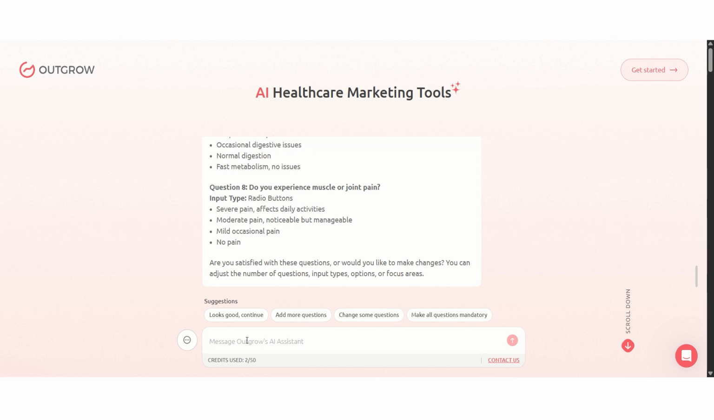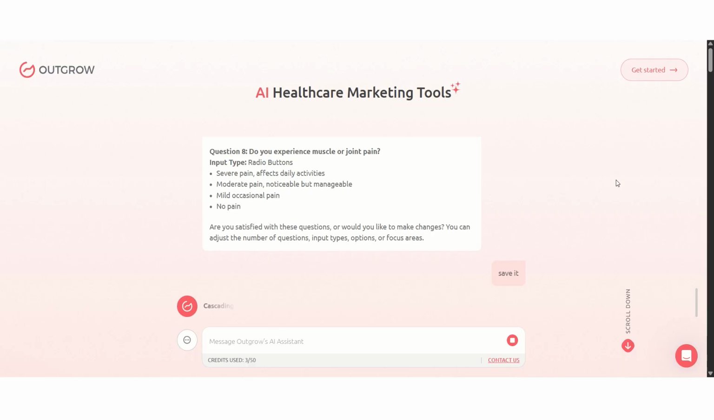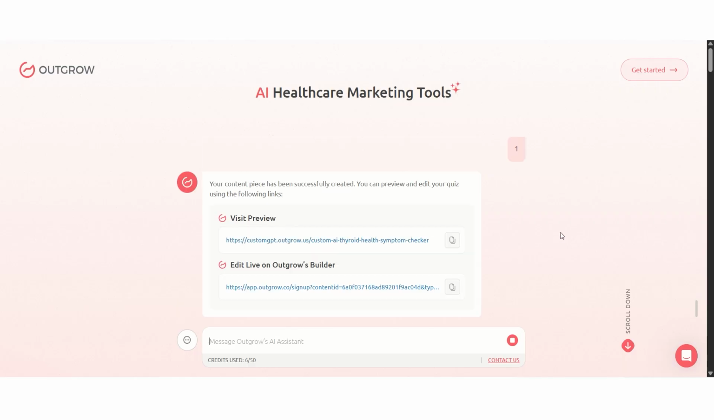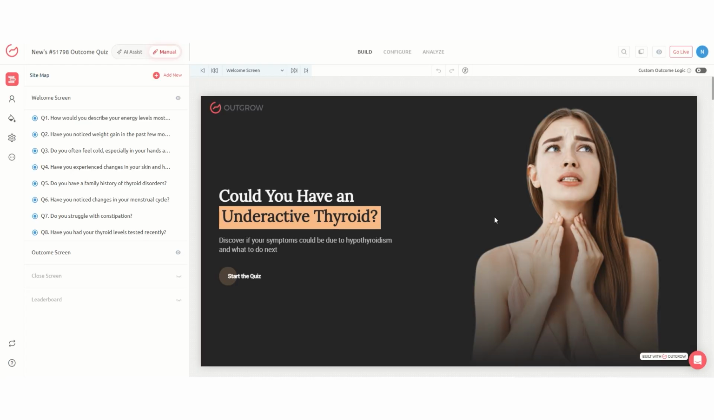If you'd like to make adjustments, simply describe your changes conversationally. The AI will update the quiz accordingly. Once you're satisfied, type "Save it" to lock in your framework and move forward. You'll then be presented with two options: preview the quiz experience directly, or open it in Outgrow's full builder for advanced customization. For this demo, we'll head into the builder.